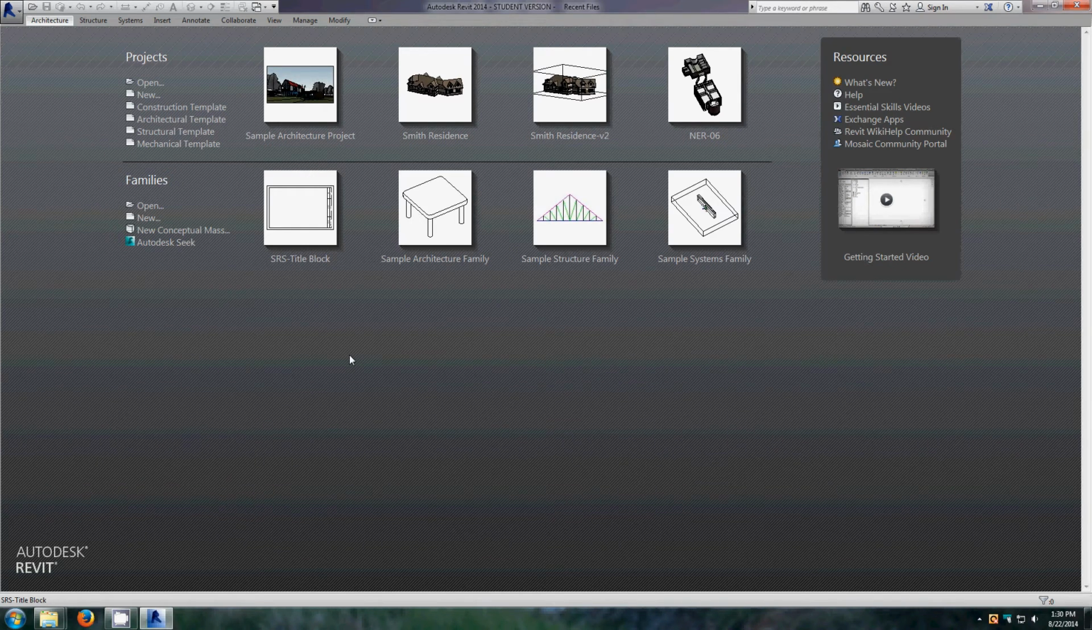Hello and welcome to ECIV 309 Lab 1, where we will be taking a look at the Revit interface, navigation, views, and printing.